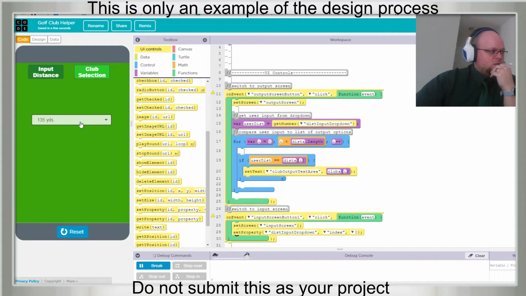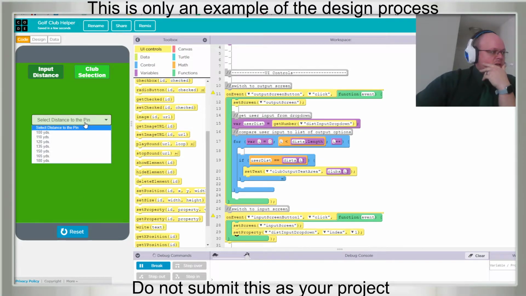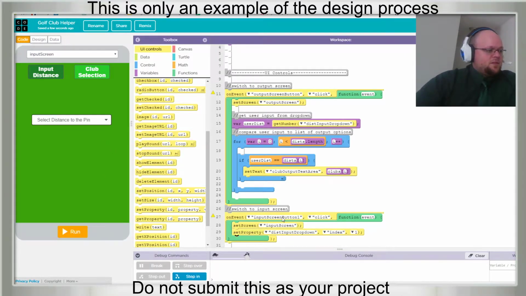We want it to, when we go back, go back to select distance. Hey, it worked. That's fantastic. Okay, so it does actually count this drop down as an index. So the way we can prove that is if we set the index to 1. That means if we run it, when we go to the output and back to the input, it should switch it to 100 yards. Yeah, okay, so we figured that out. That's good. Just having a clear and reset things is always a good idea.